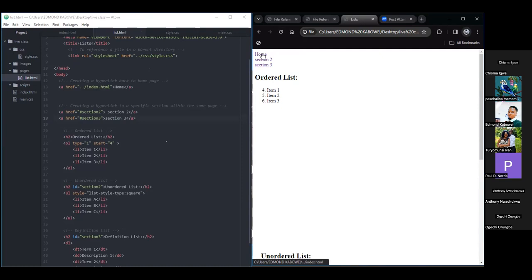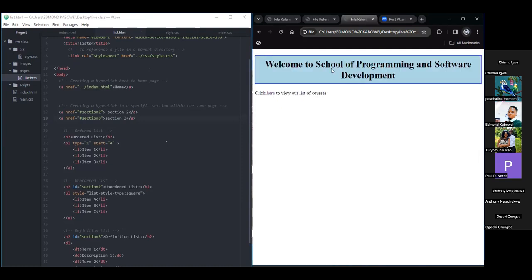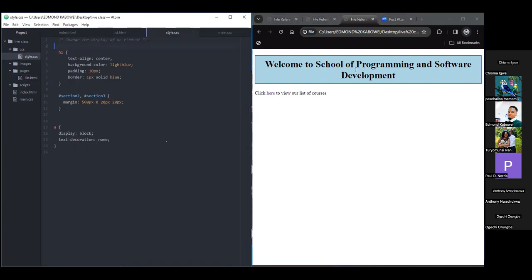Now, this is going to take us to another page using the hyperlink as well. My styles, which I have previously written, have been applied to the heading. So this is the front page of our project. Welcome to School of Programming and Software Development. I think I've covered enough and we're out of time. So if anyone has a question, please feel free to ask.